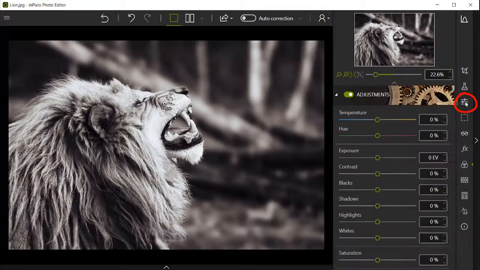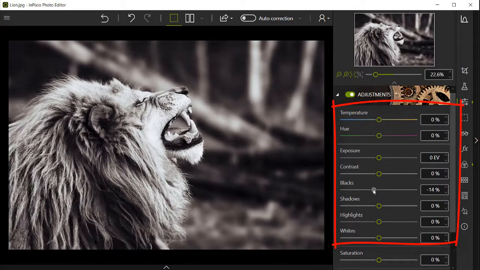Like before, you can further adjust your photo using the settings in the Adjustments tab.